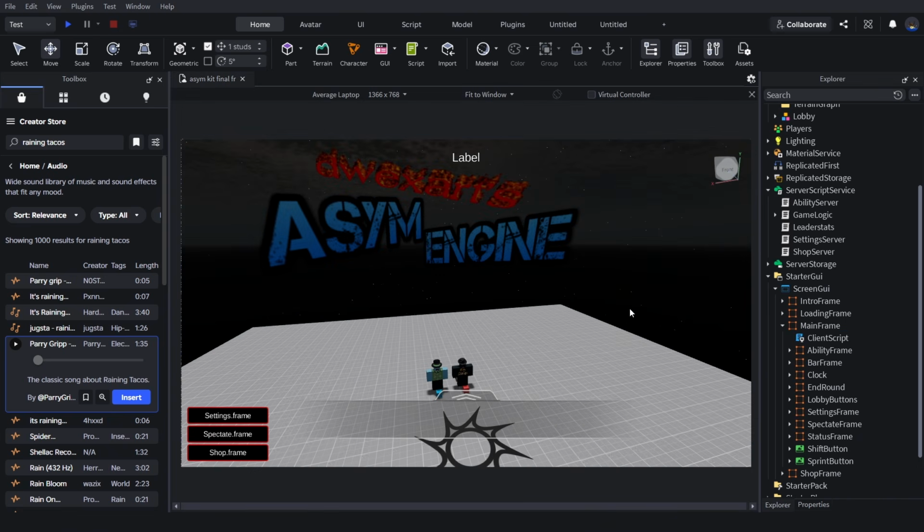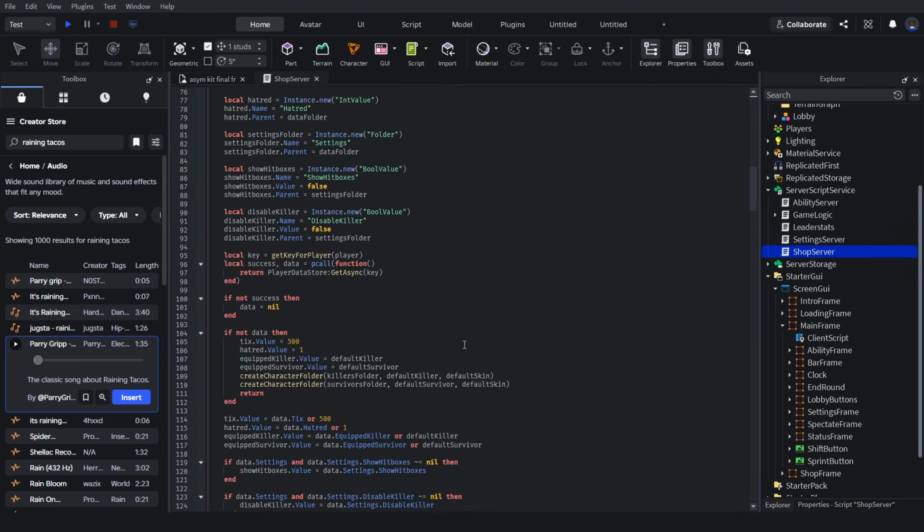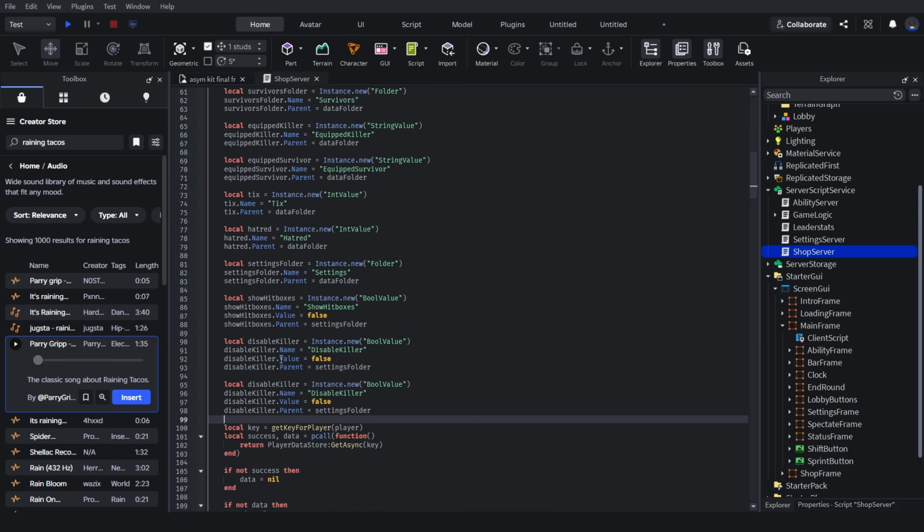Okay, so now I'm gonna teach you how to add a new setting. Go to shop server and go here under disable killer. And let's make a new setting. I'm just gonna name it test setting. Make sure you replace those and make sure the parent is the settings folder. And let's actually name it test setting.